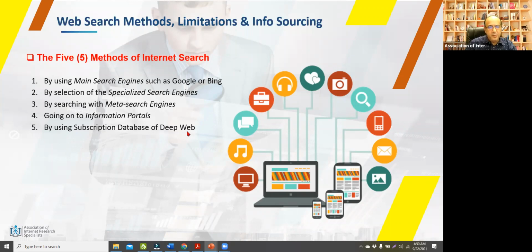Subscription databases of deep web. LexisNexis, by the way, belongs to this category, not number 4, I'm sorry, number 5. So here you have to pay some money to get that premium database, which is compiled exclusively for a price that you would need to pay for.